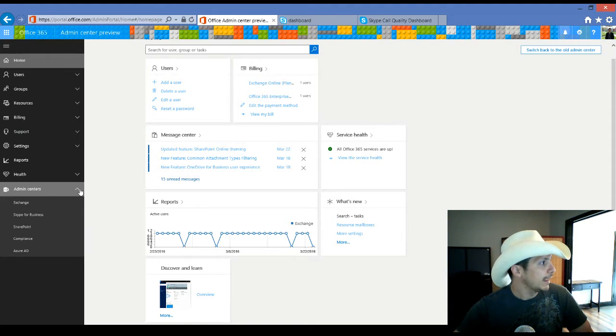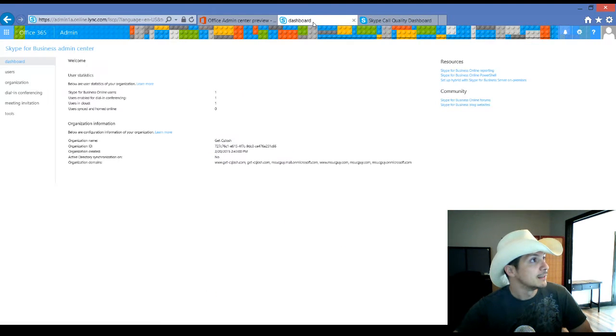If we were to go down to admin centers, we have all our different admin centers right here. I have already clicked on Skype for Business, and that is my dashboard up here. Skype for Business Admin Center. As you can see, I've just got myself in here. I am enabled for dial-in conferencing, and I am homed in the cloud. All right. Going down to our tools.